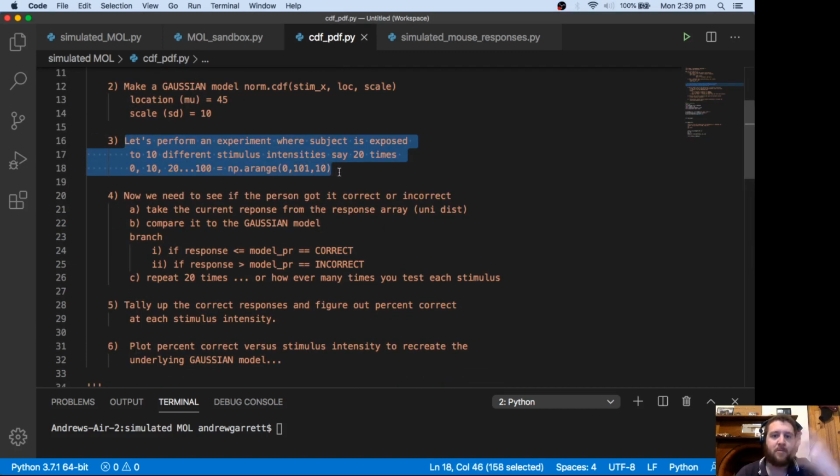So let's perform the experiment where the subject is exposed to 10 different stimulus intensities, say 20 times. Well, let's just say n times. So what do I mean by this? In your actual experiment, we'll just go back to the volume experiment. You're going to expose your subject to, say, 10 different intensities of sound from 0 to 10. That corresponds to the number on your volume dial. We won't go up to 11 because our amplifiers don't go to 11. But your subject can be exposed to either 1, 2, 3, 4, up to 10.